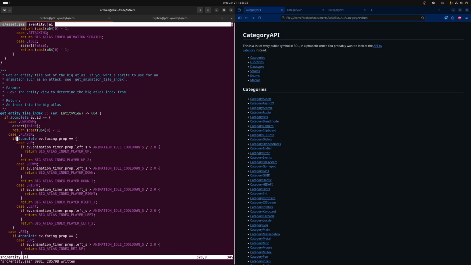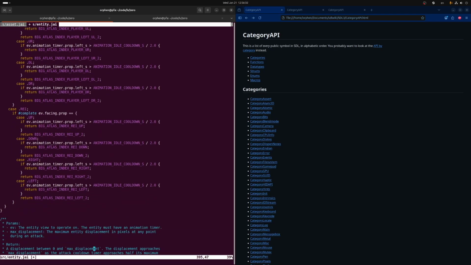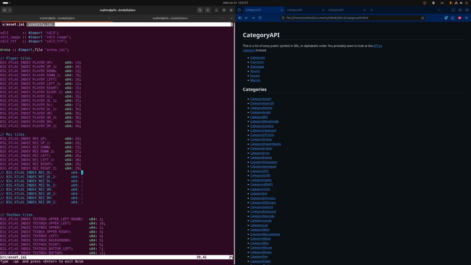Get entity tile index. Case upper left, if animation timer left prop, we have the animation now cooldown divided by 2. If it's greater than that, then we have the big atlas index player. We are going to have, I guess, upper left, and this will just be upper left 2. I think we have to do the same here for the ghost. So we'll just copy paste all this stuff. We have not done the ray asset stuff yet. I guess we need to do that. Might as well just do it right now.